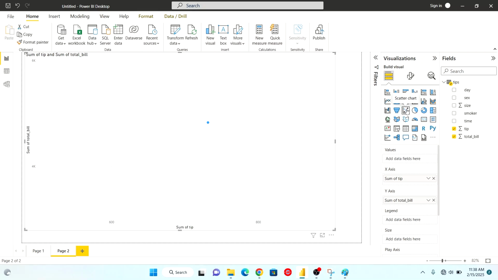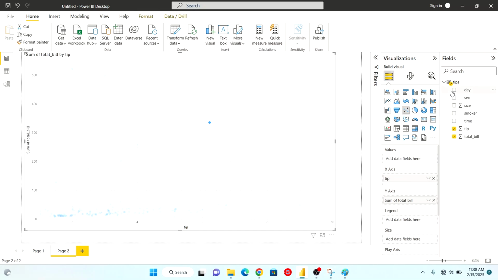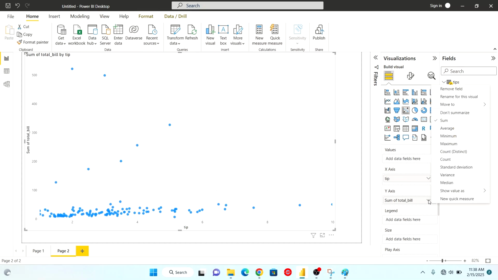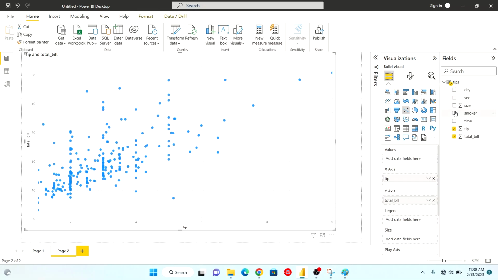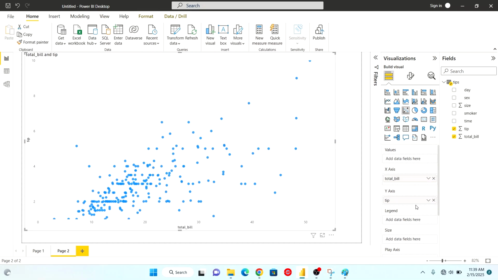To visualize the other points, what we need to do is to go to the x-axis and select this arrow, and instead of sum, we say don't summarize. We do the same thing for the total bill, don't summarize. Of course, we can swap the axis. We drag the total bill up and drag the bill to the y-axis. And then we have the visual like this.